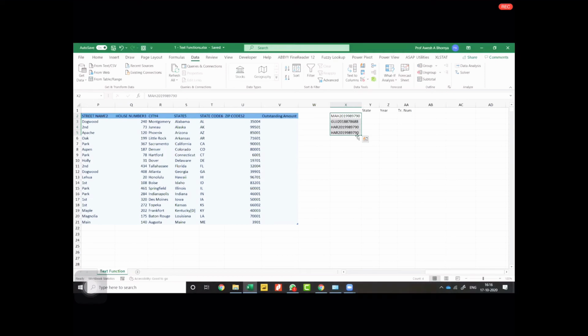Then after that, the next 4 is going to be the year, and finally the remaining values, 6 characters, are going to be the transaction number. So what we need to do is click on text to columns.